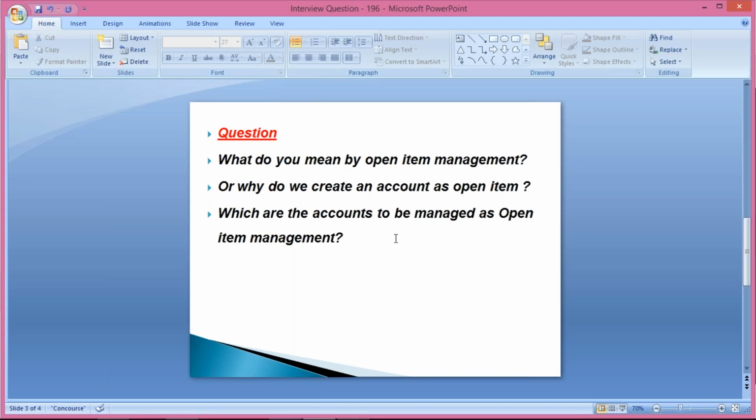Okay, so here, if you set up any account as open item management, then what will happen, guys?